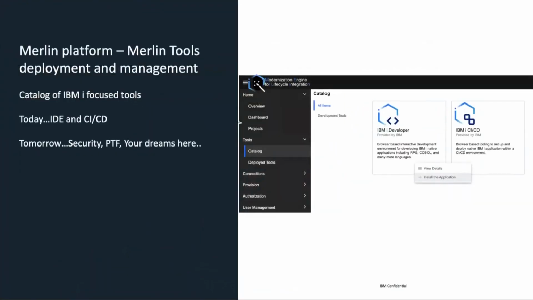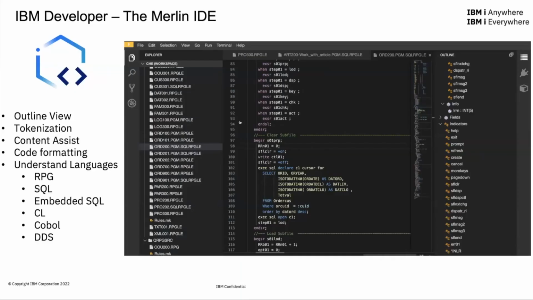We've created a couple of interesting tools that we are delivering. First, an IBMI developer, an IDE for helping developers build and create IBMI native applications. Additionally, we have tooling for helping our customers move into the CI/CD ecosystem. In this video, we're going to focus specifically on this development environment.